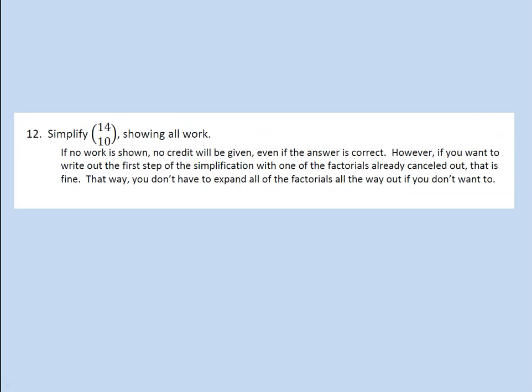Question number 12 is just simplifying a combination, and it's one where you have to show all the work. I brought this up in class a little bit, where I kind of said if you want to go ahead and ignore writing out the first step, which is canceling out the big factorial in the denominator. So if you just want to jump to right after that, where you'd have the smaller factorial in the denominator expanded out, and then whatever is left in the numerator expanded out, then cancel out whatever you can, and then from there you're just going to multiply to get the answer. That's fine.